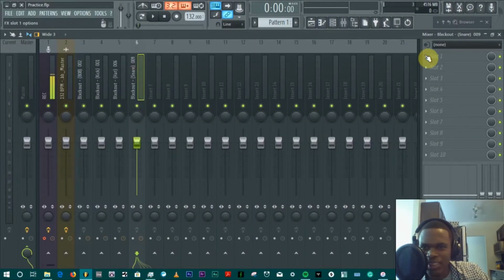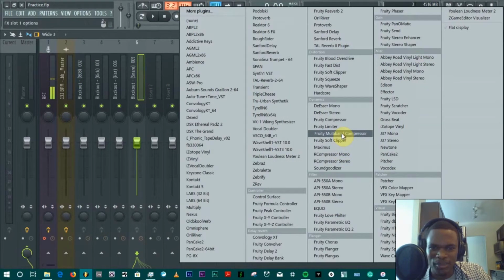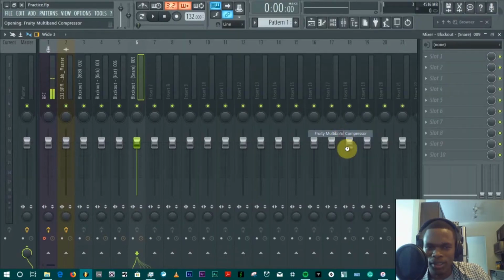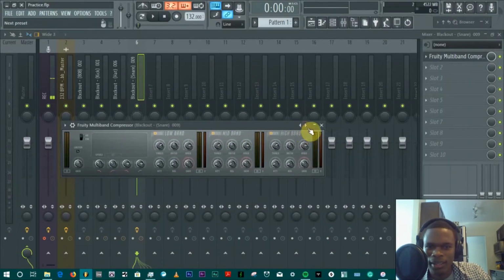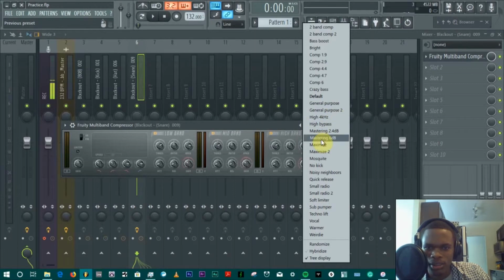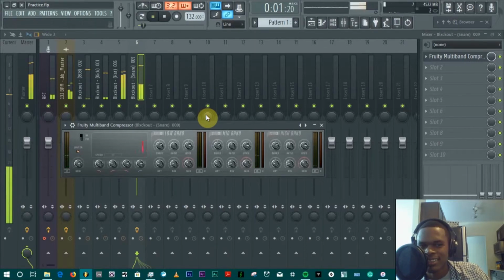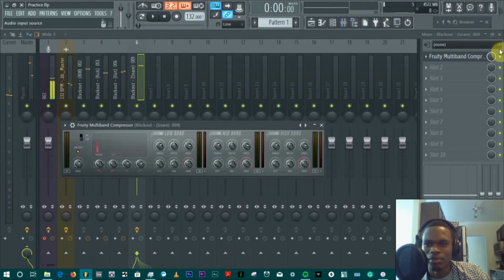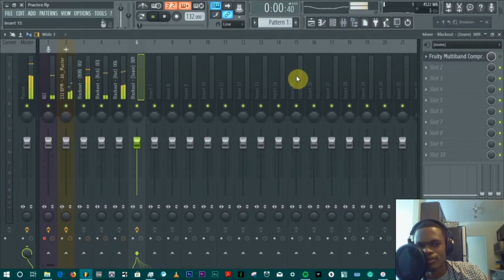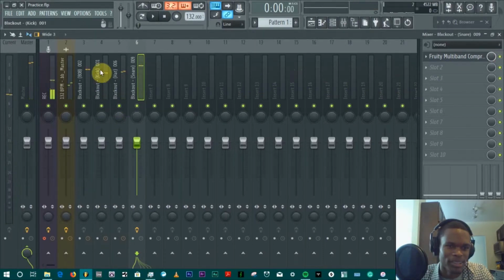And what I like to do to my snare to make it pop out, which is like a secret of mine, I use Fruity Multiband Compressor. Put it right on the snare, and then I use this preset called Mastering 6dB. Boom, and it's just gonna make your snare pop out. Boom, it's louder. I'll turn it off just to make it. Turn it off. Tell me that's not nice.